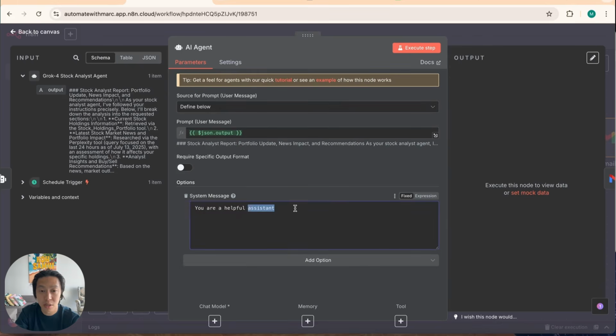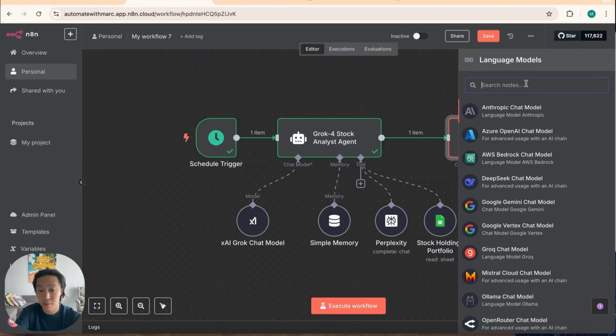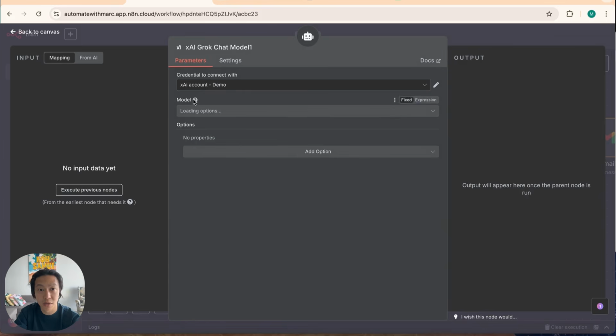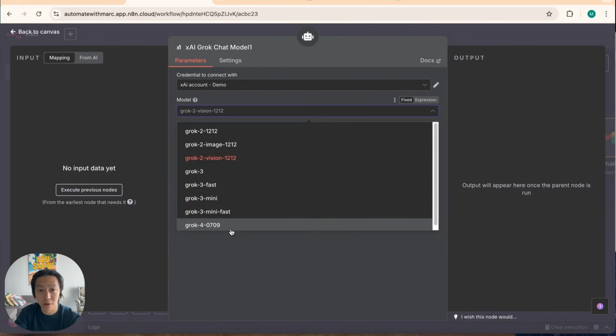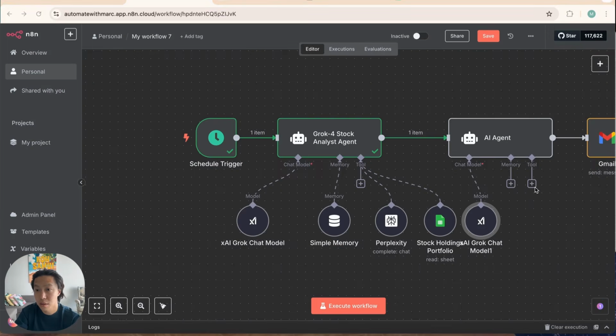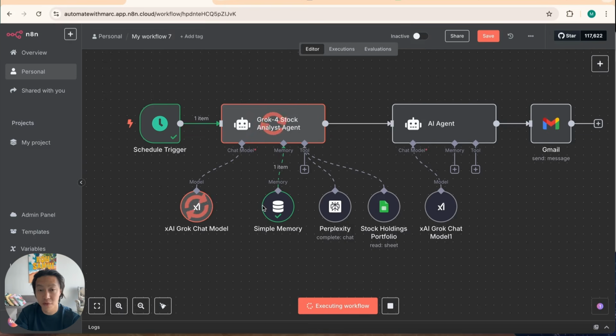Let's do a system message: you are a helpful summary assistant. Summarize the information received from the user and output in an easily readable email format. You could probably do a better job with the assistant prompt there, but I'm just doing it on the fly here. So just connect it to Grok 4 again. Okay, so let's execute the workflow again.